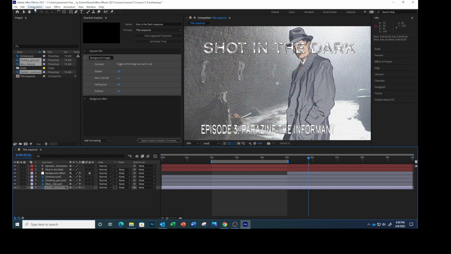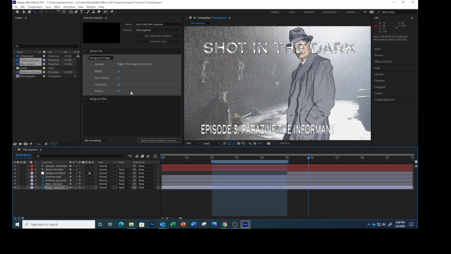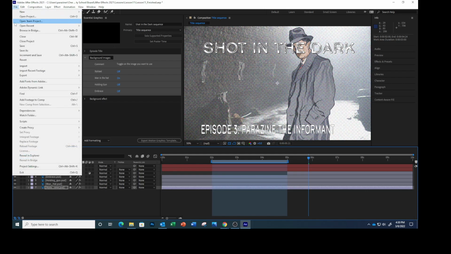Choose Composition, Responsive Design, Time, and then Create Protected Region from Work Area. You can see that shaded. The protected area is shaded in the timeline panel. Click File and then Save.